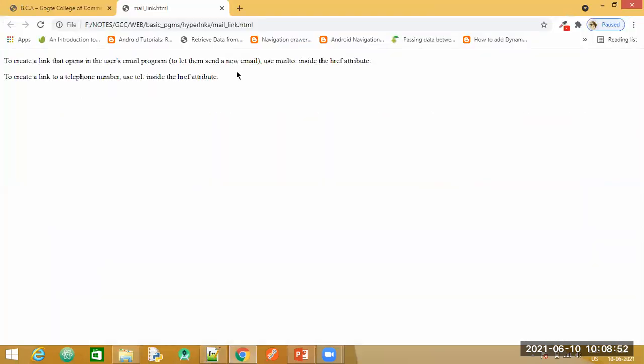So I have just made use of the paragraph tag here, and you can see that whatever text is there in the paragraph tag is being displayed, right? So this is the text that is mentioned here in the p tag.